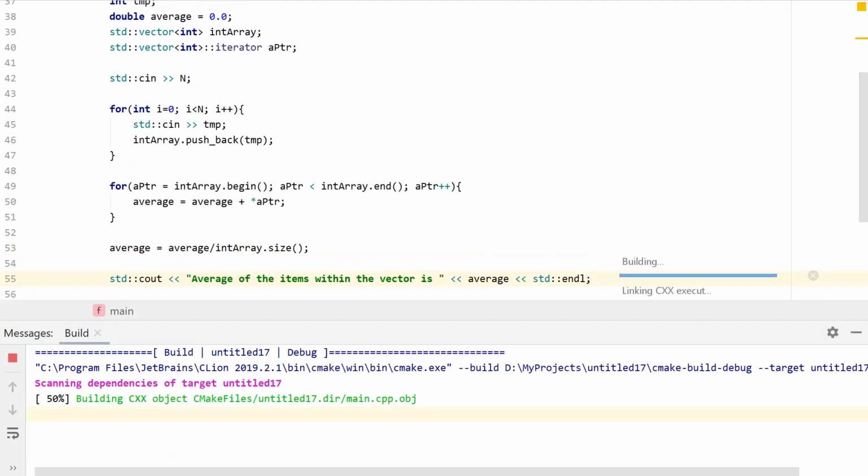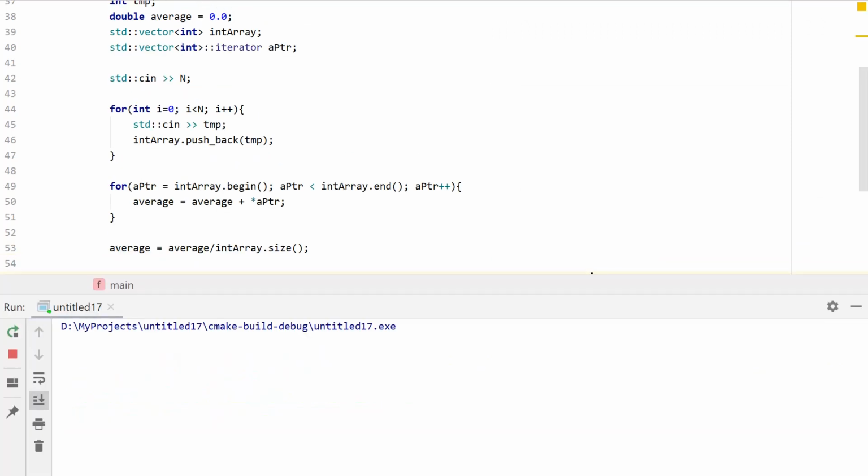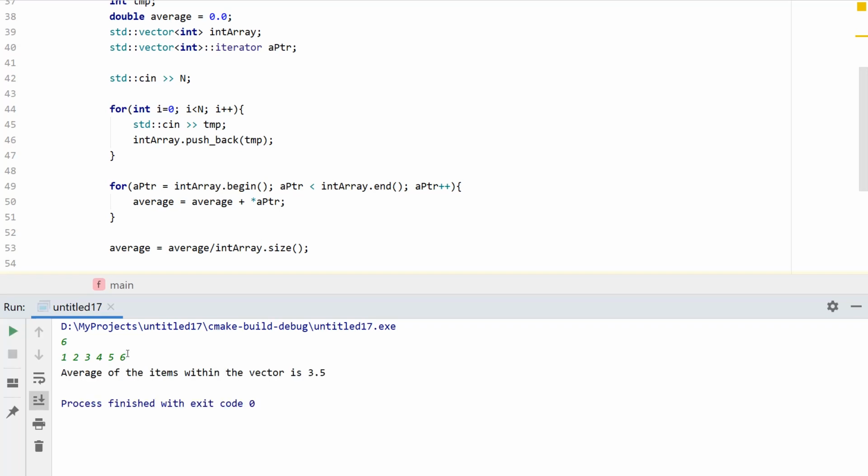And voila. All right, 6 items: 1, 2, 3, 4, 5, 6. 3, 6, 10, 15, 21, divided by 6, 21 over 6 is 3.5. Yeah. Same program, but now I didn't utilize the classical square bracket array notation, but instead I just used an iterator of the integer vector.